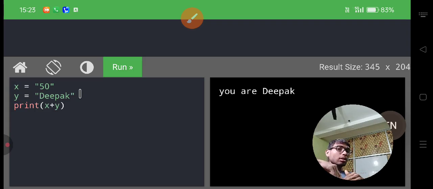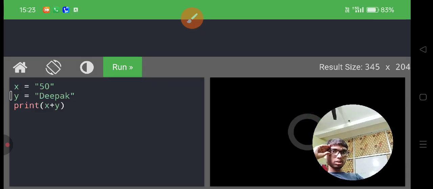It doesn't matter whether both are numbers or not, because the symbols are the same. That's why it will execute, 50 then Deepak. But if you remove the string quotes here, then this will be an error. That is how it works.